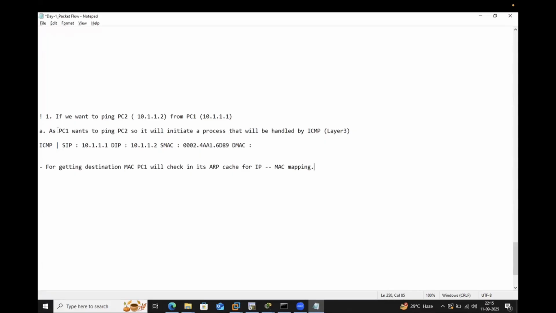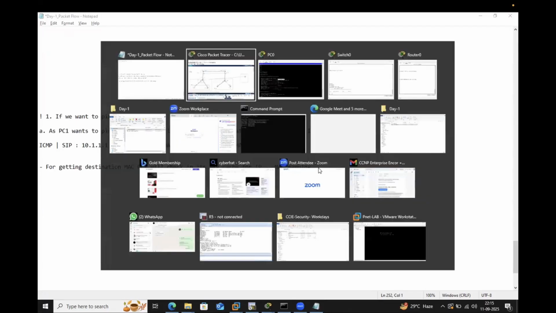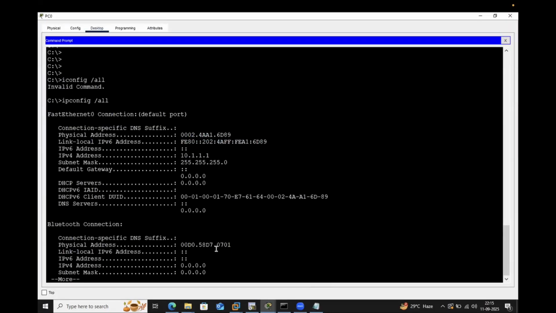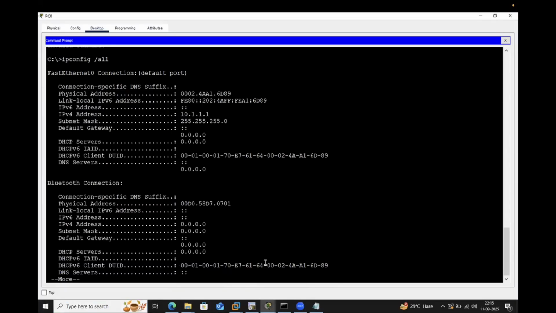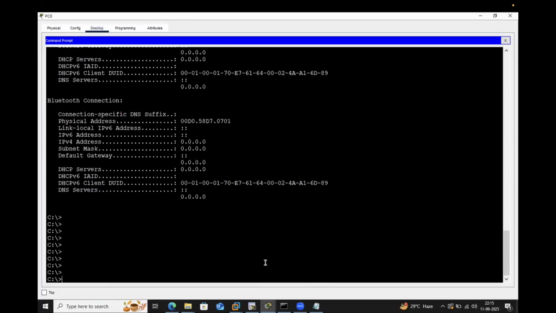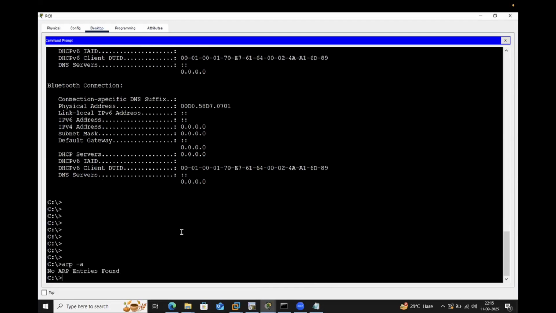So what will it do? Now PC1 will check in its ARP cache for IP MAC mapping. Now let me show you the result. What is the result there, guys? How will it check? The command is arp -a. Tell me, is there any entry you are able to see? It is saying no entry found.